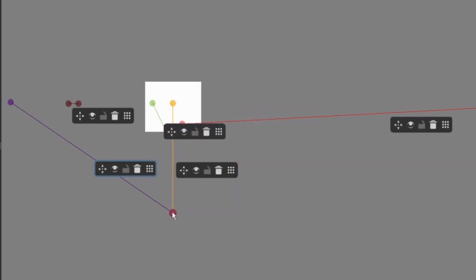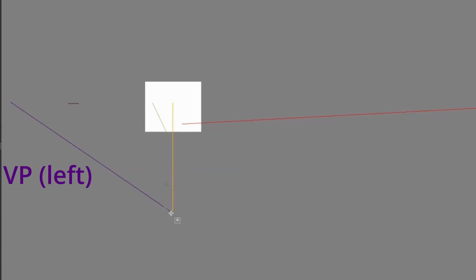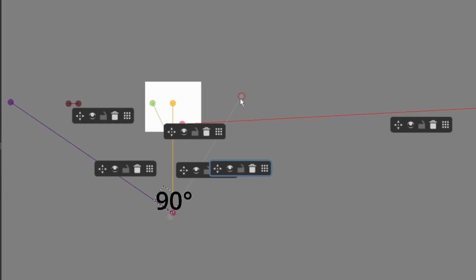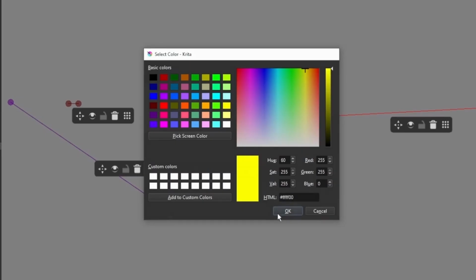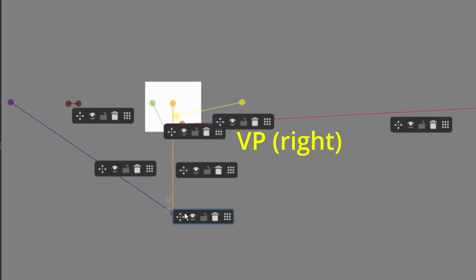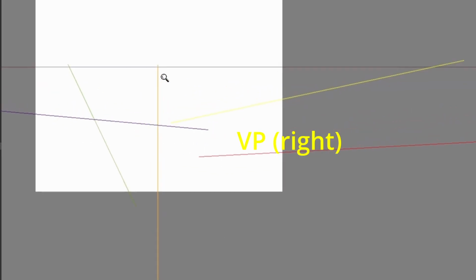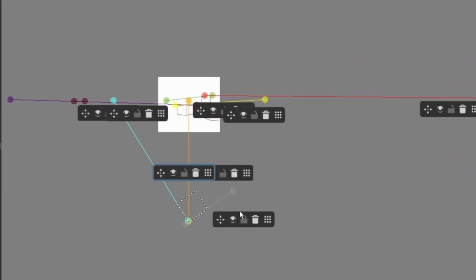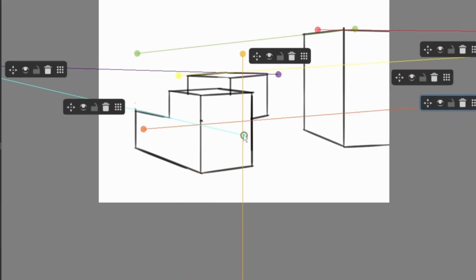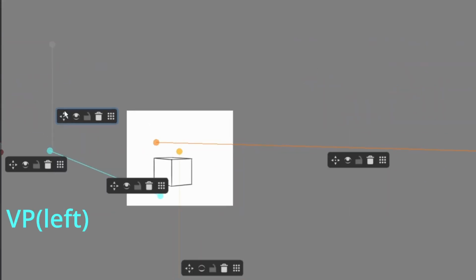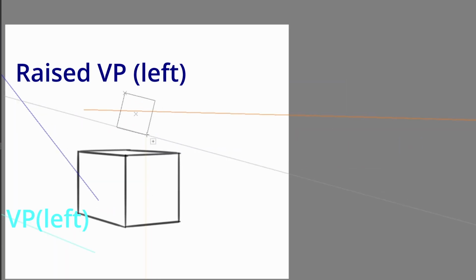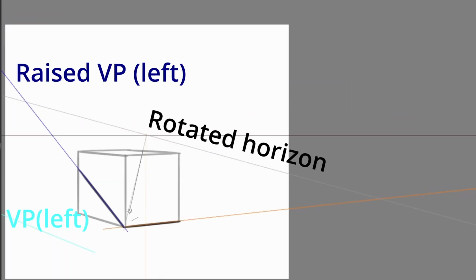From your first point, draw a line to the station point and then draw from the station point to create a 90-degree angle. The easiest way is just to use the selection tool to make a rectangle and place it so it lines up. Move the line until it hits the horizon. That is your second vanishing point. The great thing about this is that this can be done infinitely as long as your station point remains the same, which it should.